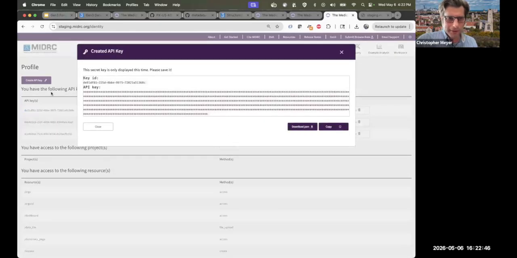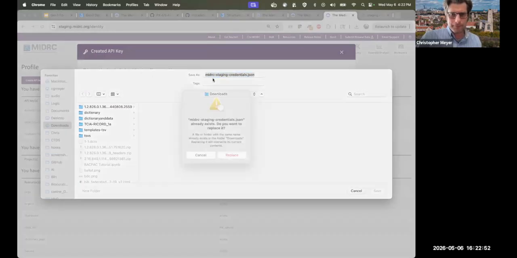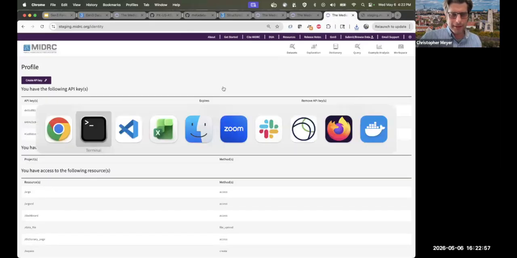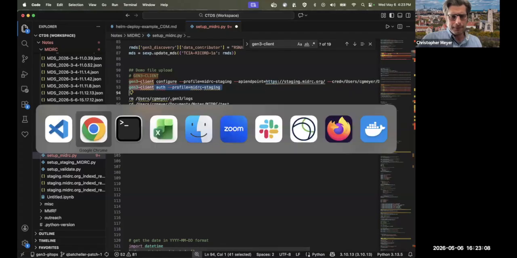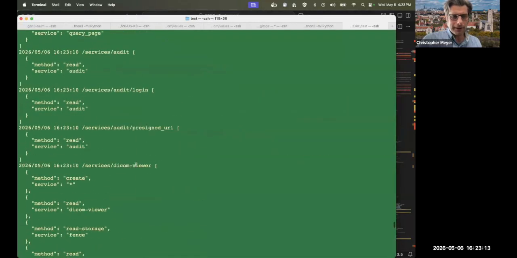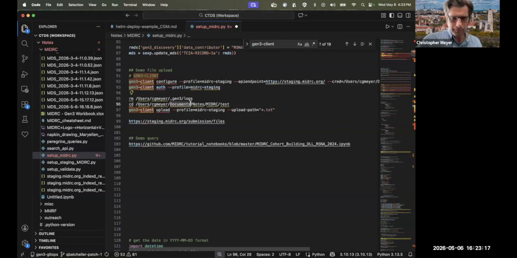Just to show you how that works, you click create API key from your profile, download as a JSON, give it a name, and then you've got your API key. That is a secret, so do not share the actual contents of that with anyone. It's essentially going to let them impersonate you in the data commons if you do. You can look at your authorization. This is the same thing I saw in my profile, right? It's just telling me what I can do for the different projects.